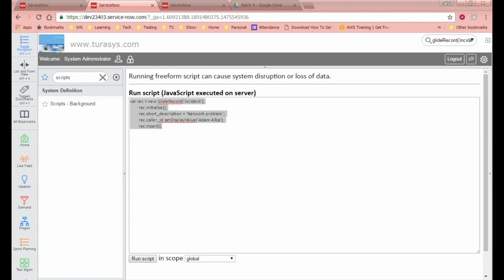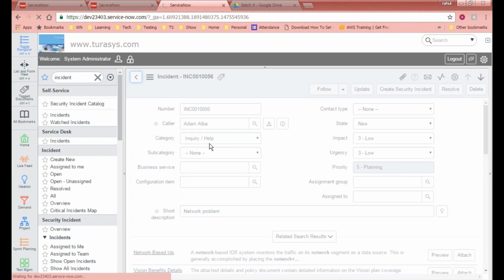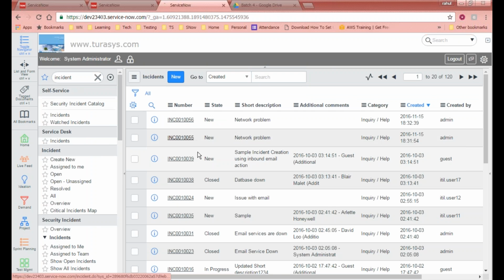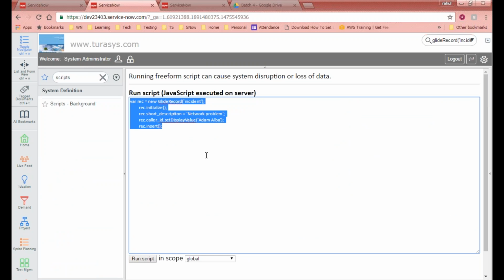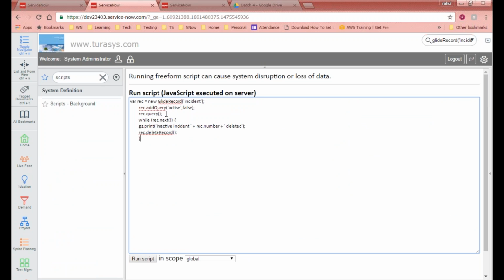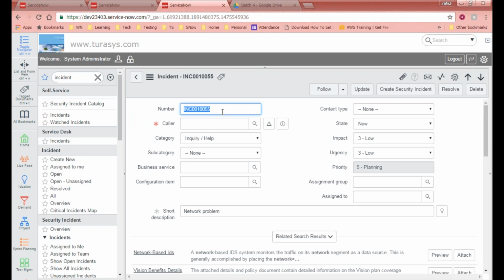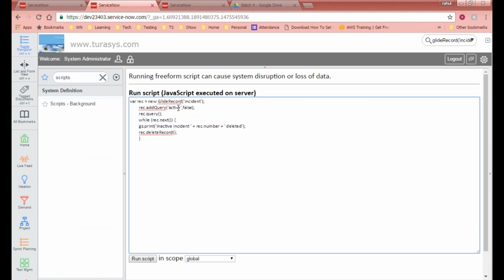Okay. Now, if you want to delete a record from the table, let's say I want to delete this record where the incident number is this one, INC 00100055, right? So I want to delete the record. For that, I want to add a query where I put the number as this, and we'll try to execute this.